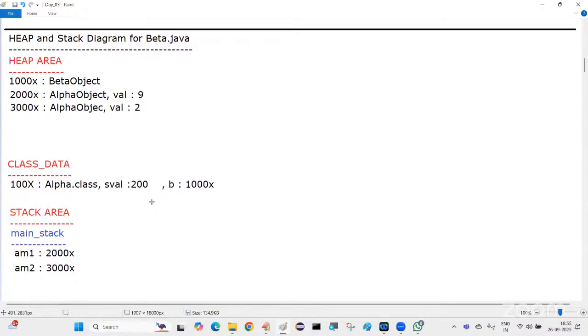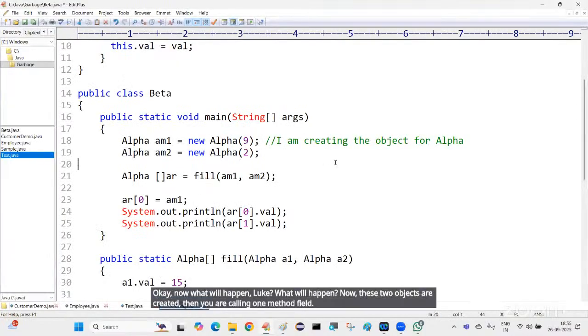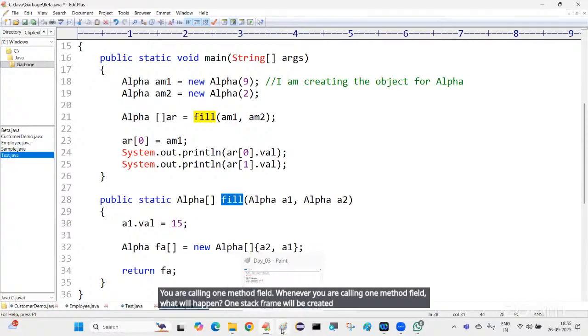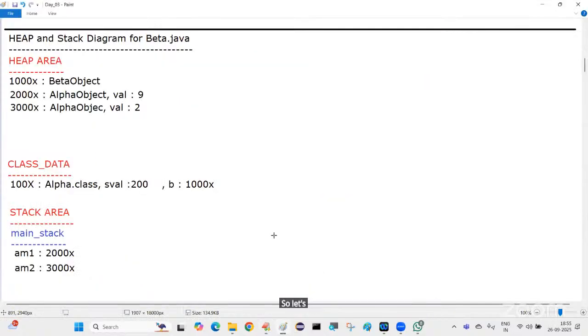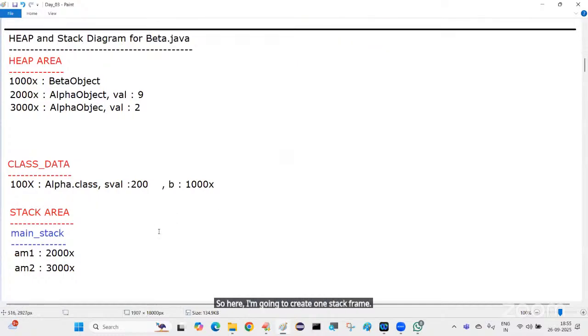Okay, now what will happen? Look, now these two objects are created. Then you are calling one method, field. Whenever you are calling a method, what will happen? One stack frame will be created for this field method. So let's create one stack frame. Here I'm going to create one stack frame, field_stack.